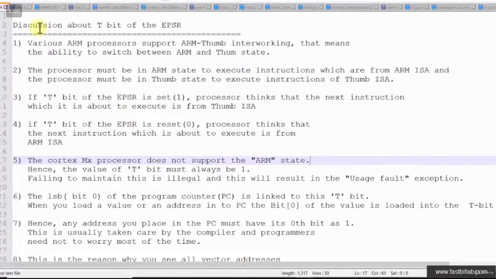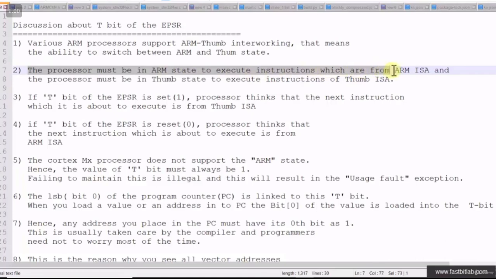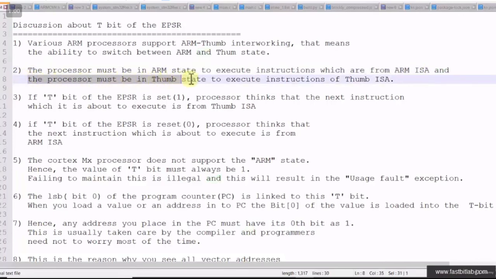In this lecture, let's discuss the T-bit of the EPSR. I'm going to explain the importance of the T-bit of the EPSR. Various ARM processors support ARM Thumb interworking. That means the ability to switch between ARM and Thumb state. The processor must be in ARM state to execute instructions from the ARM ISA, that is ARM instruction set architecture. And the processor must be in Thumb state to execute instructions of the Thumb ISA.